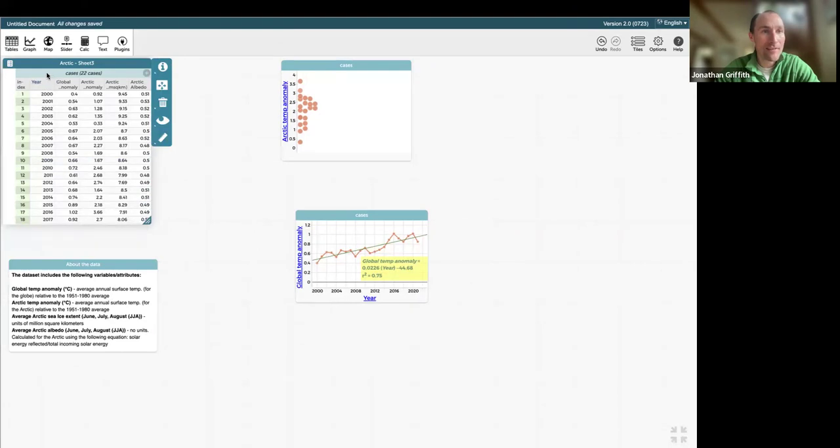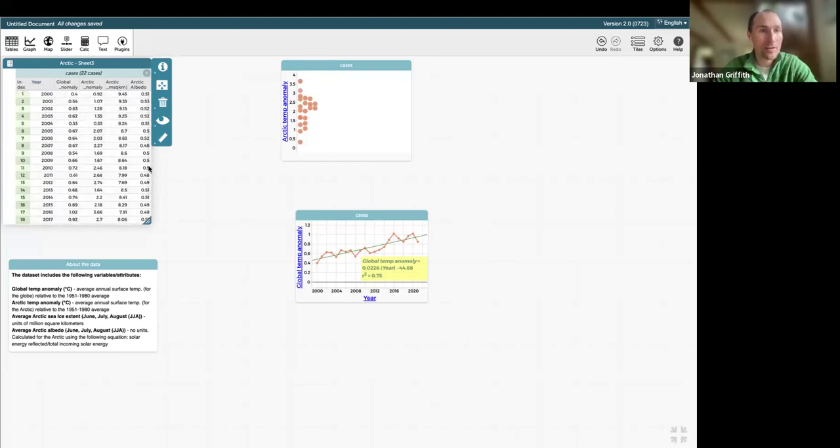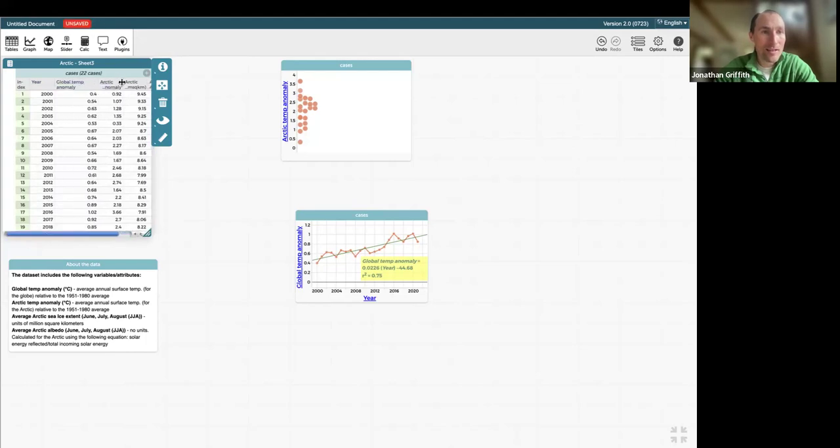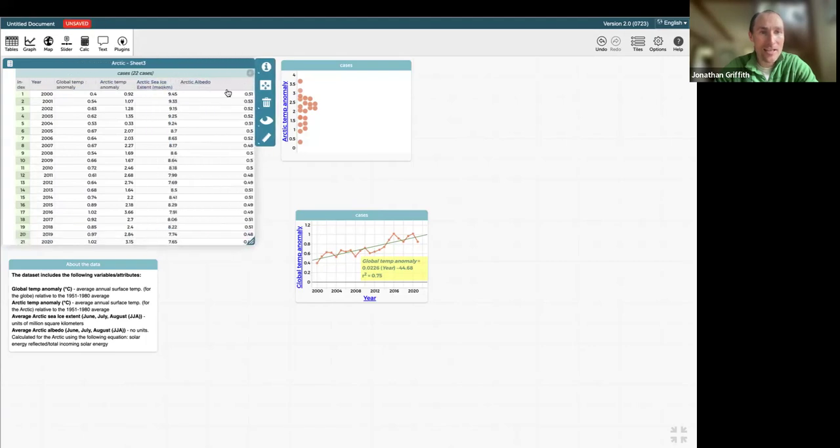And so we're looking at data directly from the Arctic over a 2000 to 2021 time period. Hard to see what's going on here, so I'm going to expand these. Global temperature anomalies, Arctic temperature anomalies. What do we have here? Arctic sea ice extent and Arctic albedo. So we can look at trends in temperature, sea ice, and albedo over time for the Arctic.